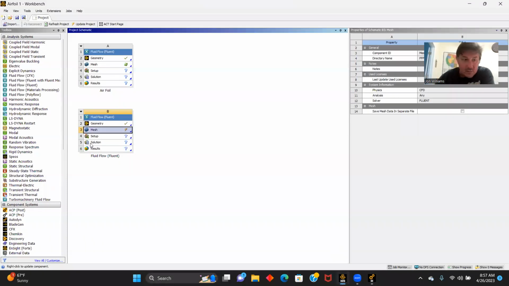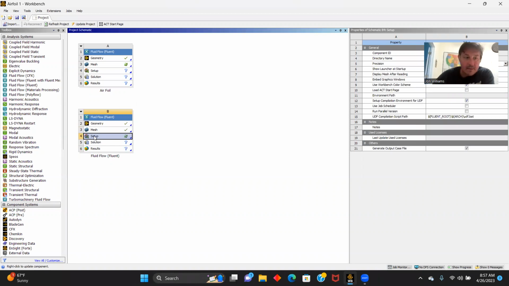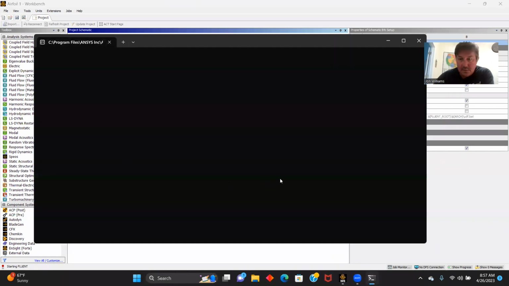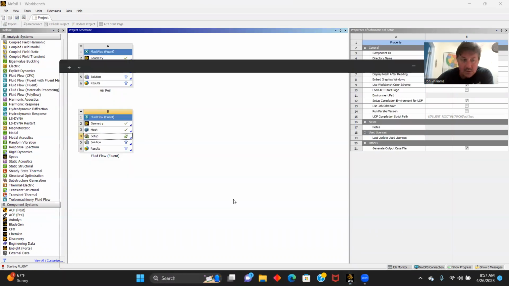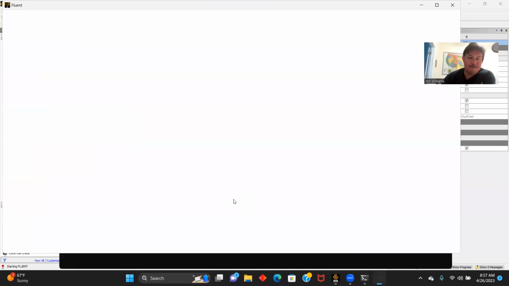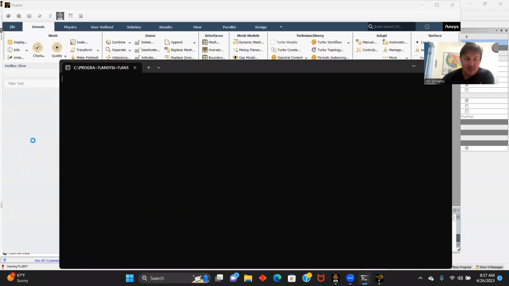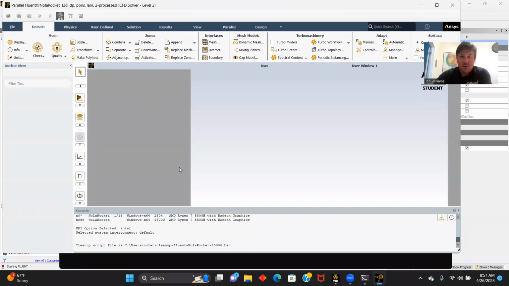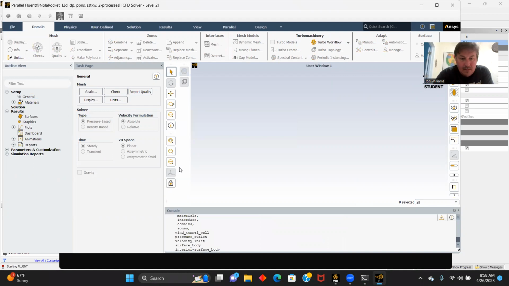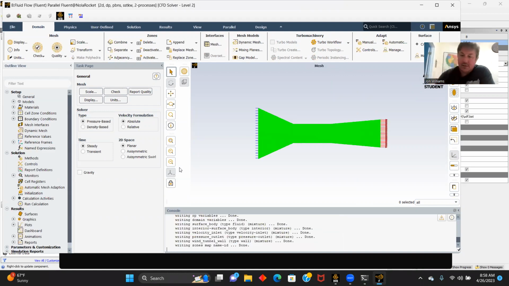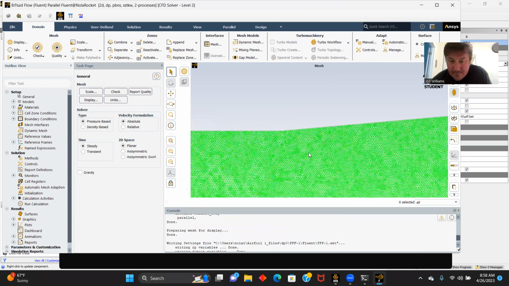Okay. All right, let's go back to Workbench. Let's update this mesh. Mesh update, there we go. Let's get rid of that. And let's head into Setup. Double precision. I'm going to run 2 solver processes. All right. There we go. There's our wind tunnel right there. See our mesh.